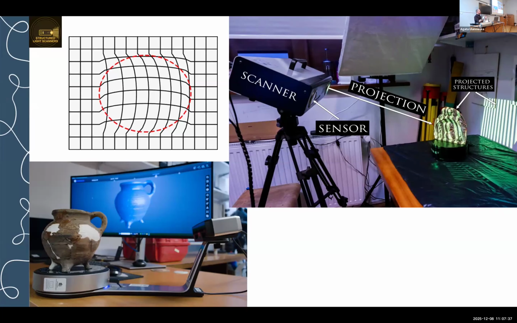So the sensor in our scanner is recording the structure. It's recording a pattern known to the scanner, and if it sees that the shape of this pattern is changing, it can reconstruct the 3D geometry of the object based on the shifts of the black lines of this known structure.